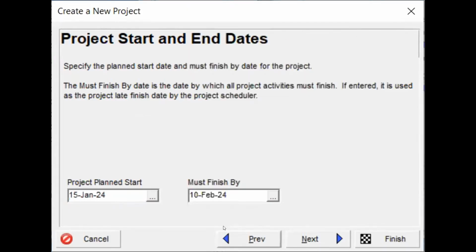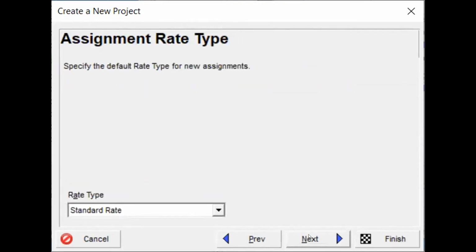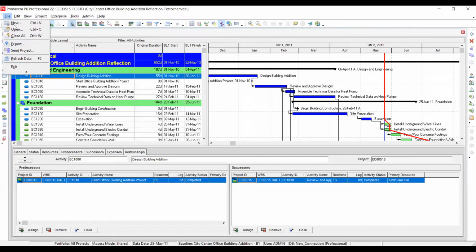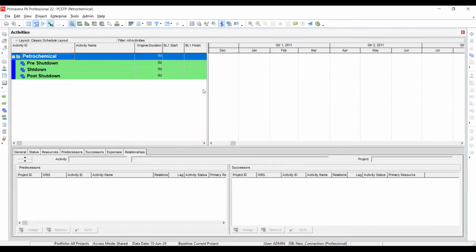Okay, so there is 10th of Feb. See, it's actually that much lengthy duration oriented shutdown. Next, a responsible manager, no need at this moment. Rate type, no need. And congratulations, you have made a new project file. So again, I will be sharing with you Primavera P6, and we have created a new project file. Again, I will open up this, petrochemical. Open, and the new project file has been opened up.